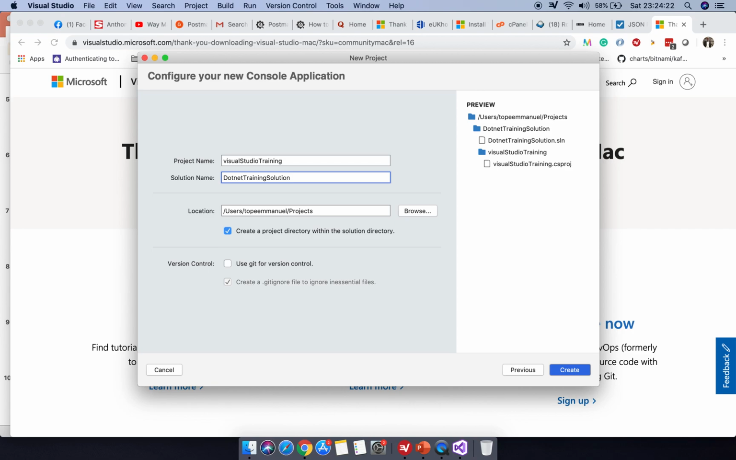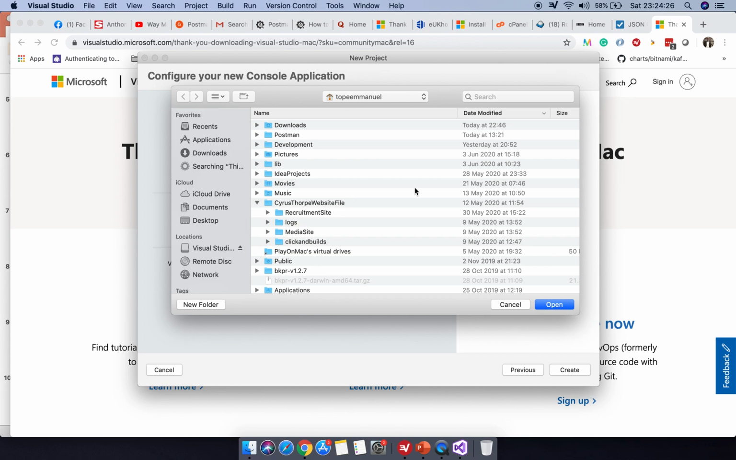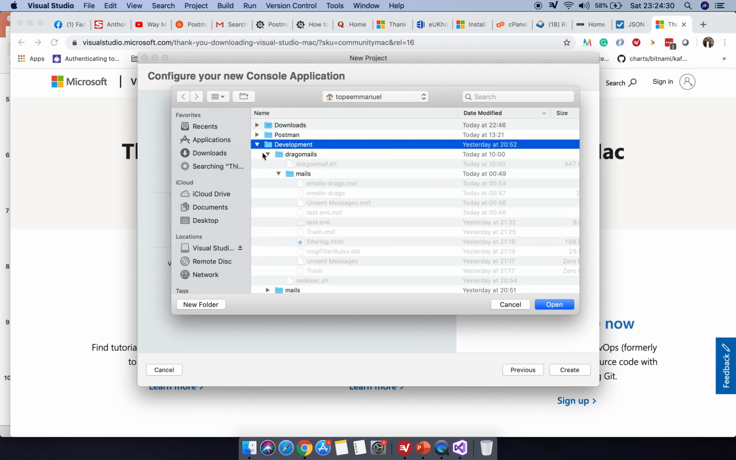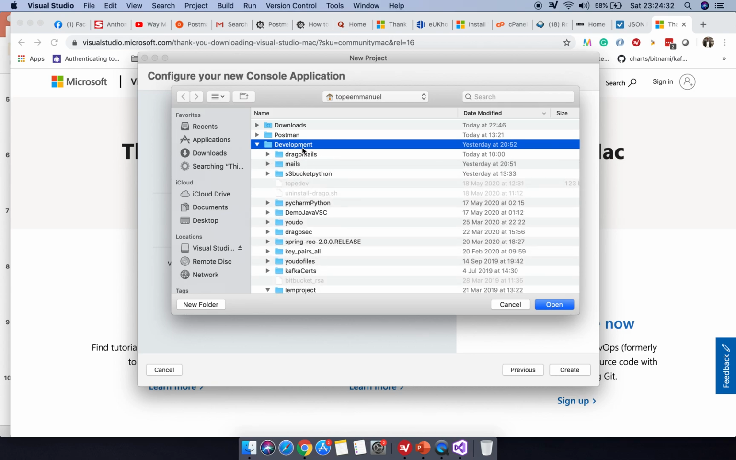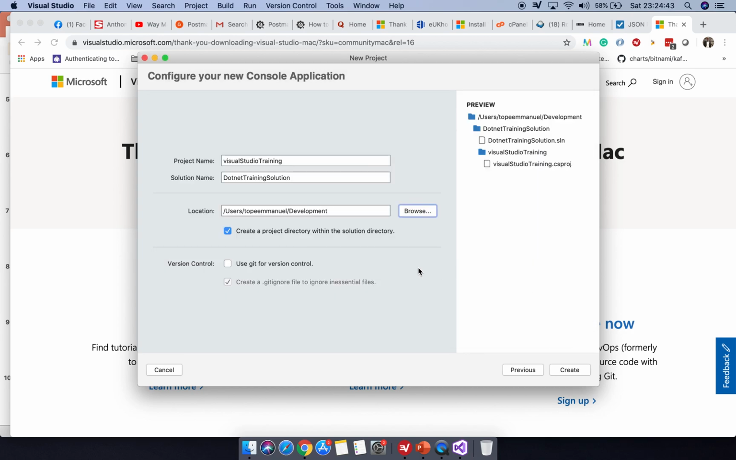Now, usually many people will create a directory like this, and they will call it development, and that's where I do a lot of my coding. So I'm gonna ask it to actually create it inside coding. It's also asking me if I want to create a project directory within the solution directory. I'm gonna say yes to do that.